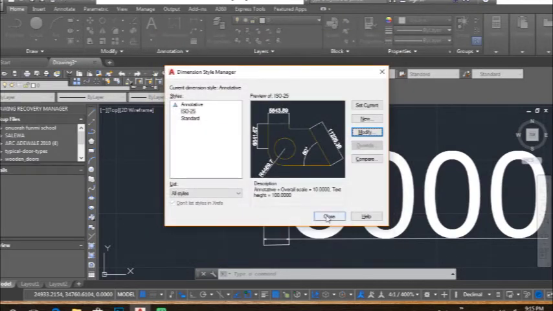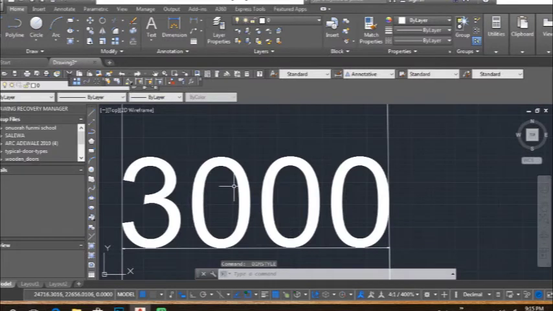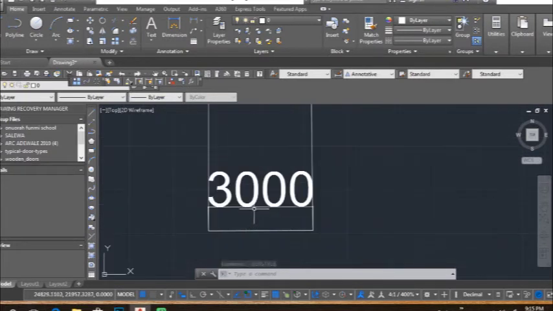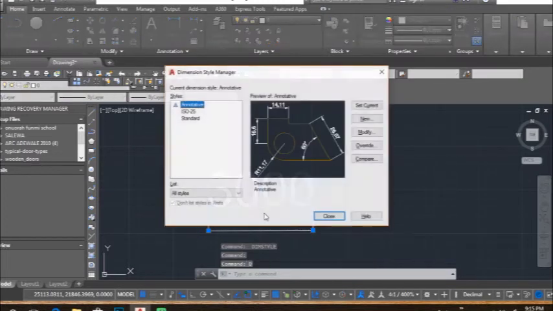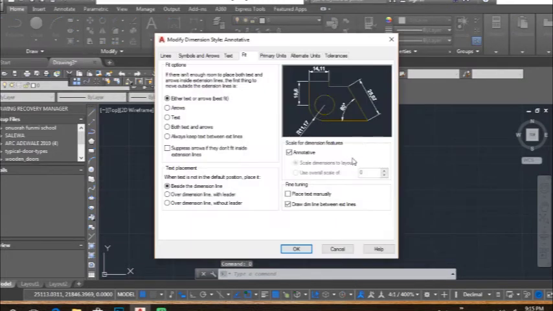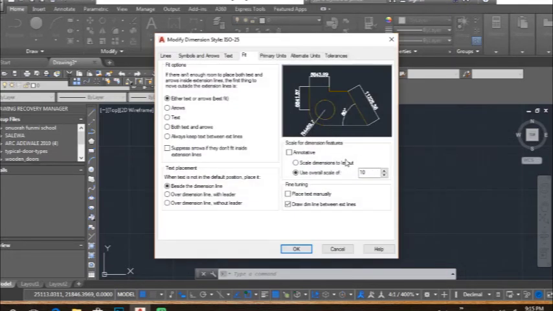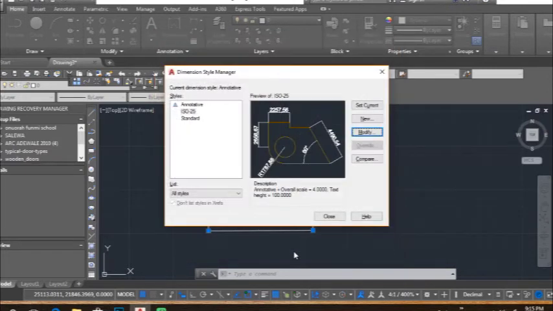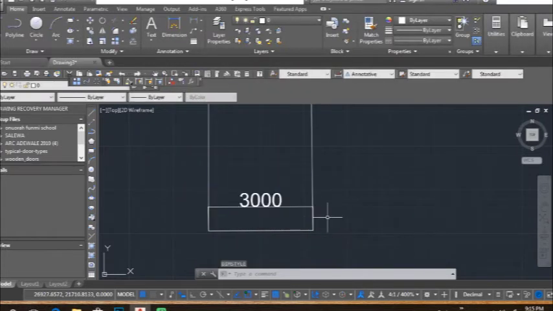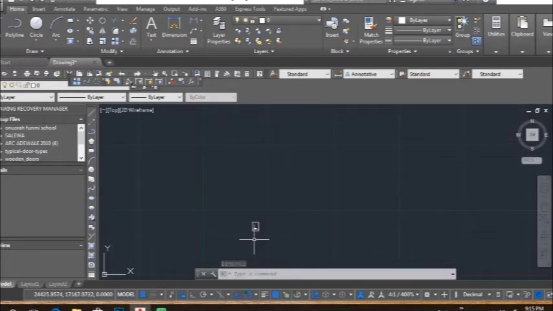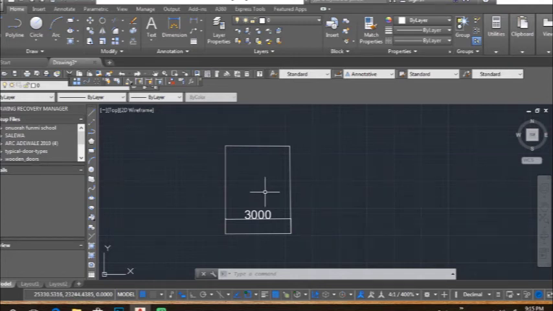That's if you are using annotative. You can just use 10. Let's see how it goes. Still big. So there are some different ways you can actually modify your dimension. Let's just drop it at, modify, let's drop it at 4. Close. Yes. So it depends on how you want everything to be.